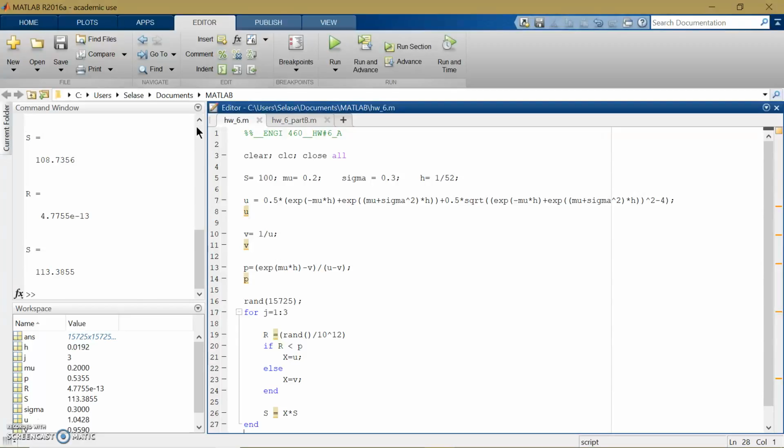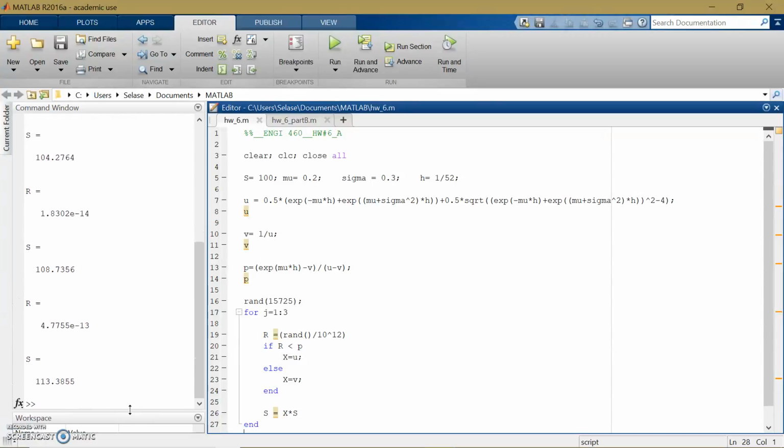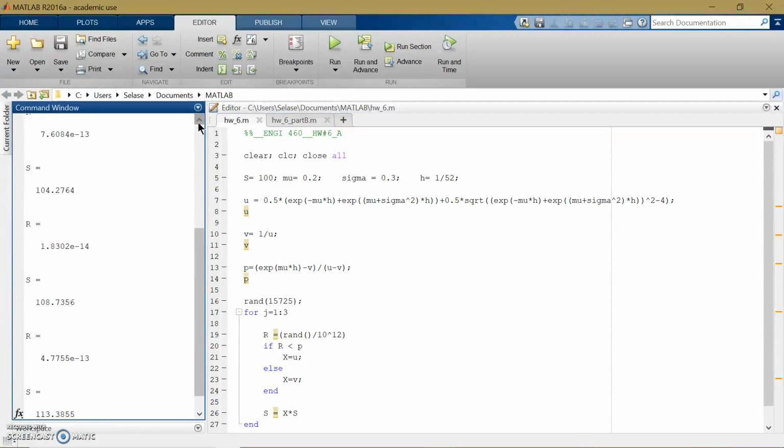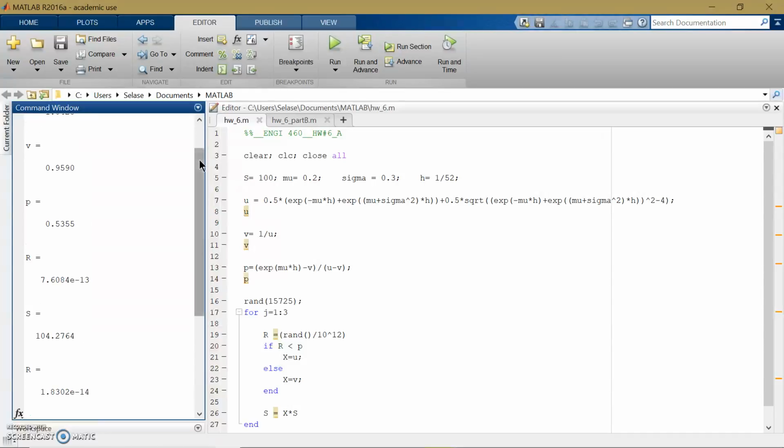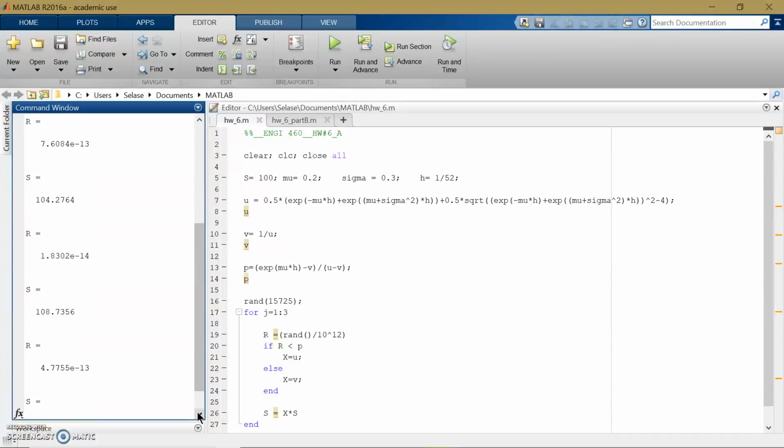Okay. So I'm just going to scroll up. When you scroll up, you see our U is 1.0428. Our V value is 0.9590, and our P is 0.5355. Then what you see for our R is that since we run this for 3 years, we have the first S value of 104.2764, second one of 108.7356, and then the third one at 113.3855.